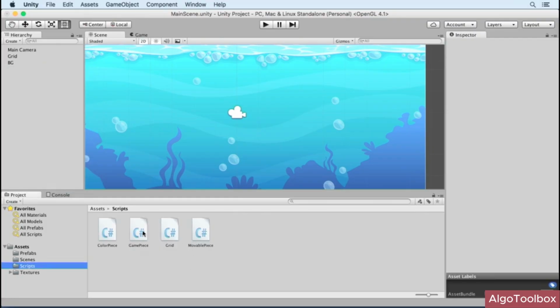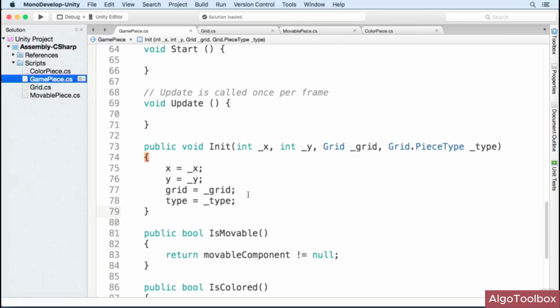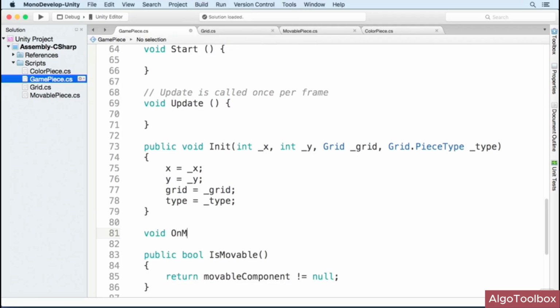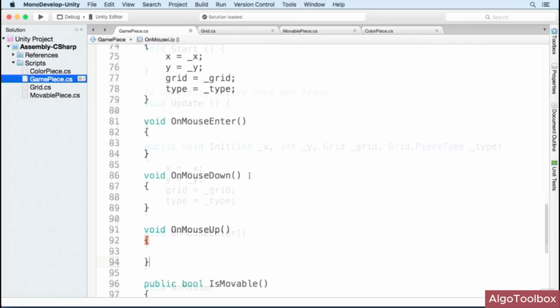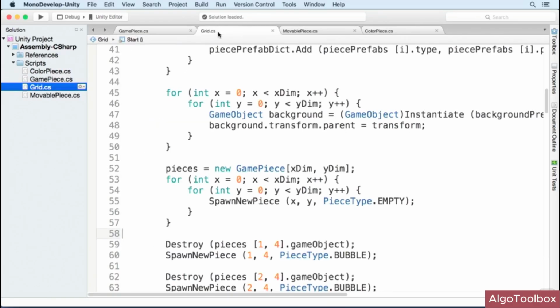Open the game piece script, and we're going to add some functions to detect mouse clicks. These functions are onMouseDown, onMouseEnter, and onMouseUp. We'll just stub them out for now. As the name suggests, onMouseDown is called when the mouse is pressed inside an element. OnMouseUp is called when the mouse is released, and onMouseEnter is called when the mouse enters an element.